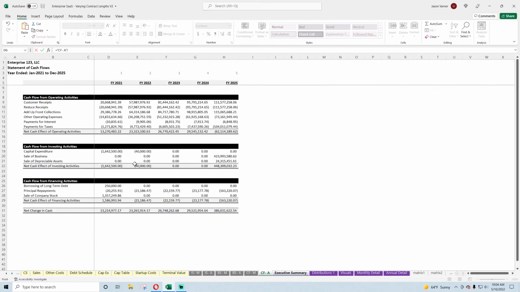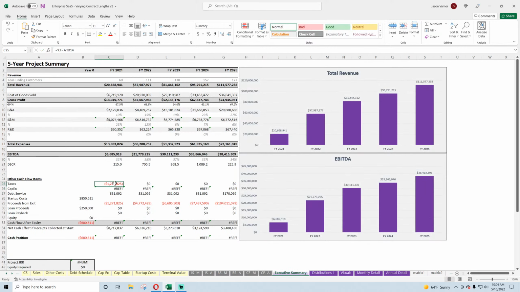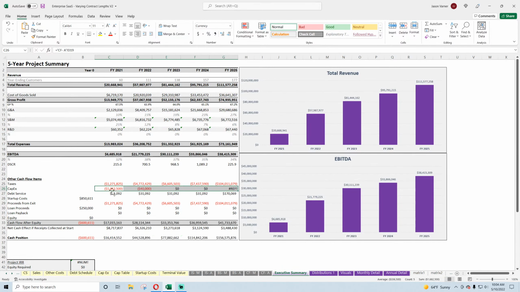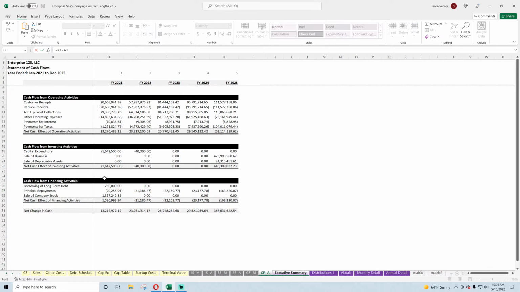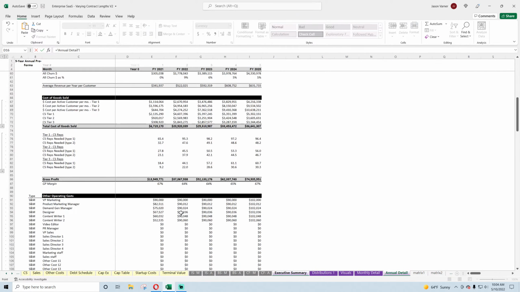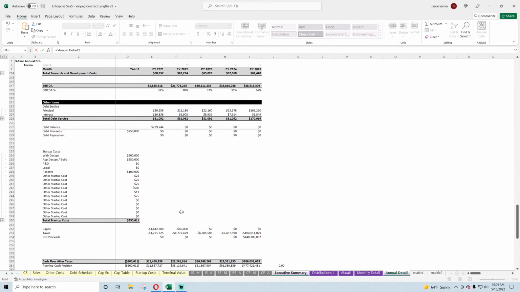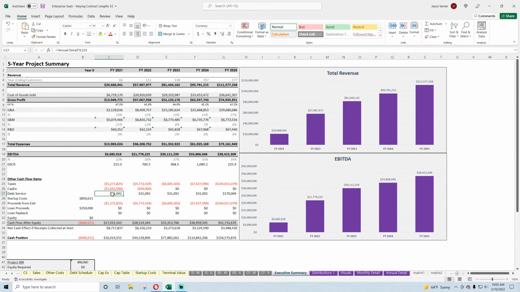Taxes. That's a new position for that. CapEx, new position for that. It's right on here. Debt service. We'll do that from annual detail. Startup costs. That looks good. This is not right. Let's update that.